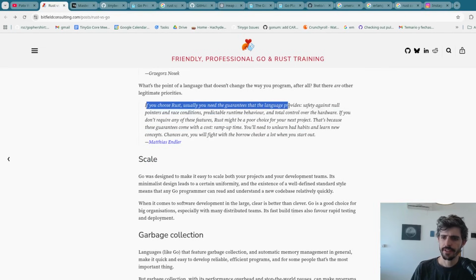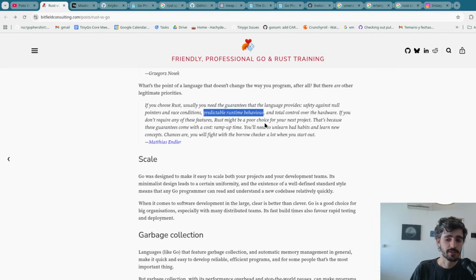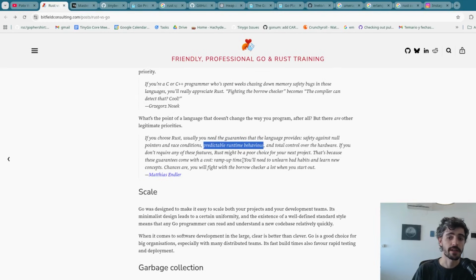So on this, safety against null checks, I mean, you've got the unwrap method. Race conditions, okay, we gave Rust that one. Predictable runtime behavior, sure, more predictable than your regular Go code, but you can reach even more predictable behavior if you just think about your Go program and avoid relying on the garbage collector all the time.